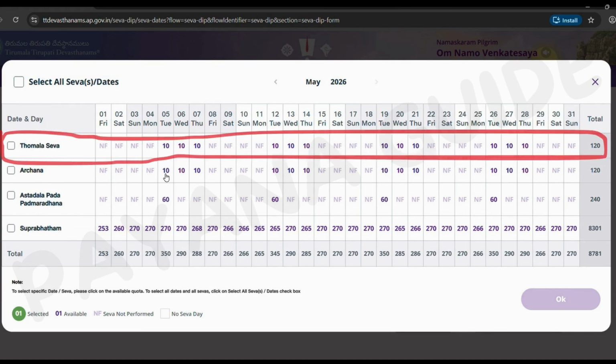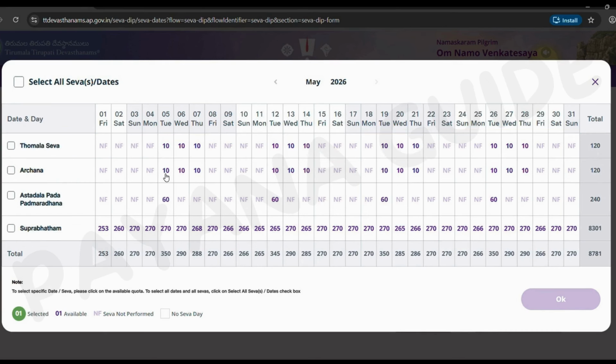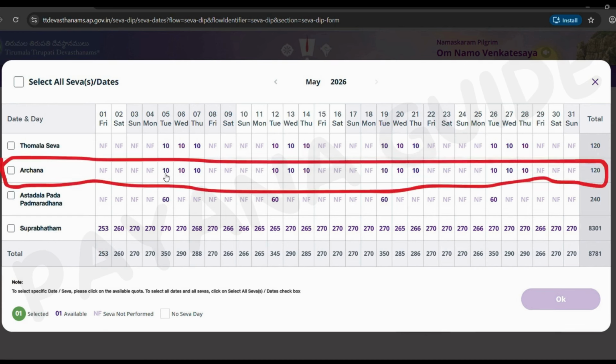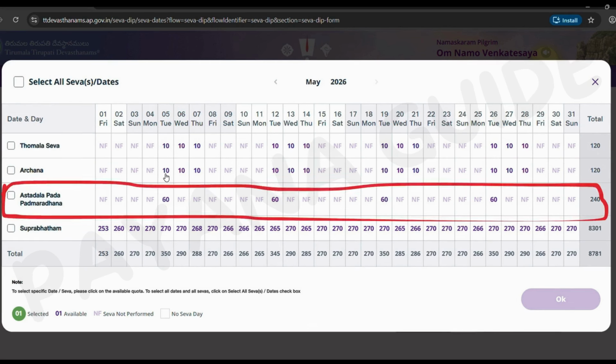But each day only 10 tickets are available. So for a month only 120 tickets are available. If we move to Archana, it is the same as Thomala Seva. It is available only on Tuesday, Wednesday, Thursday, with 10 tickets per day, and the total for the month is 120 tickets. Ashtadala Pada Padmaradhana is only available on Tuesday with 60 tickets, and for a month it's about 240 tickets.